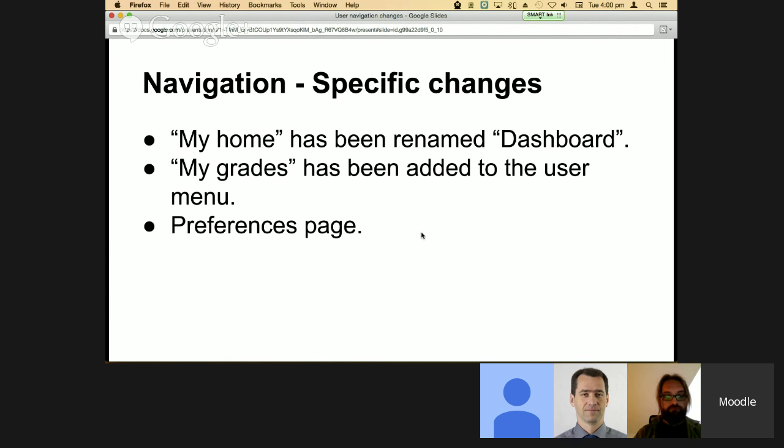Specific changes that we've made: we've changed My Home and renamed it to Dashboard. We've done this to try to encourage people to actually use My Home. There's a general feeling that My Home is not actually utilized much at all by students, and so we're trying to move people more towards that actual location to find general information. The next thing we've done is we've introduced My Grades into the user menu. We've changed the overview report and modified that a little bit so that it can be used as a general base for having a look at grade information. And one of the other things we've done is we've collated all of the preferences into one location, which is the preferences page.